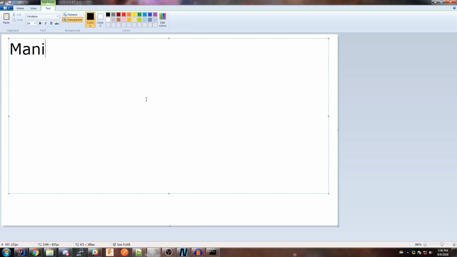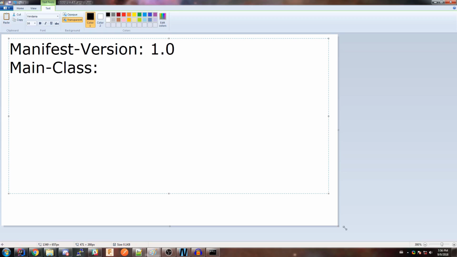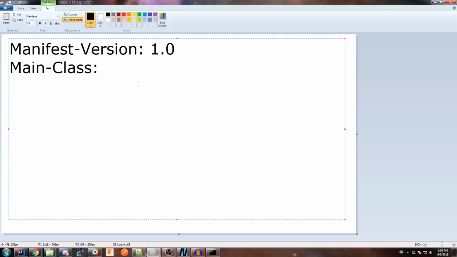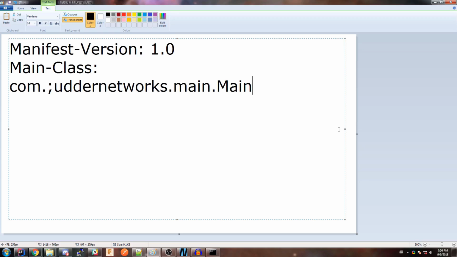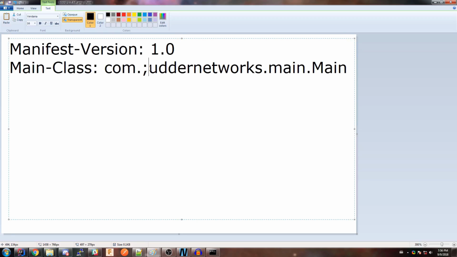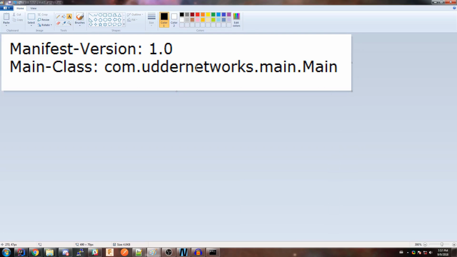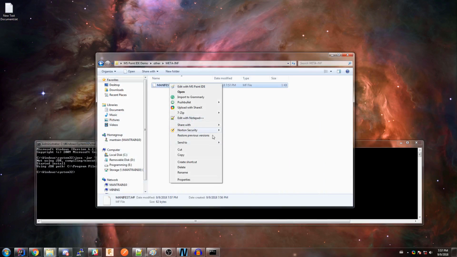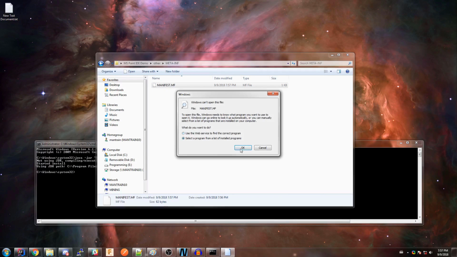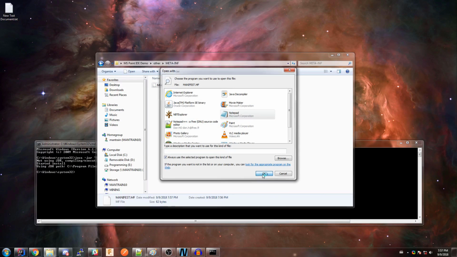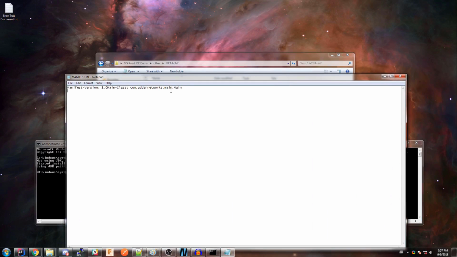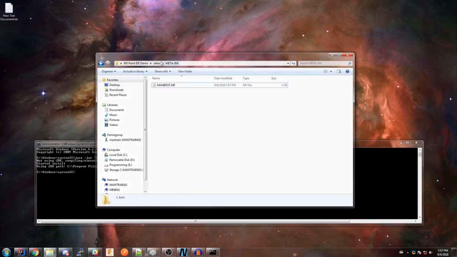So like all programs, I'm going to create the manifest version 1.0, and main class. And I'm just going to want to expand this a bit. And com.utternetworks.Main. And there's just enough room here. And we can just click out of this, scale it down, and once you save it, if you just open it with, of course, nice Microsoft-friendly program, Notepad, it doesn't like new lines, but I assure you it does have a new line in there.